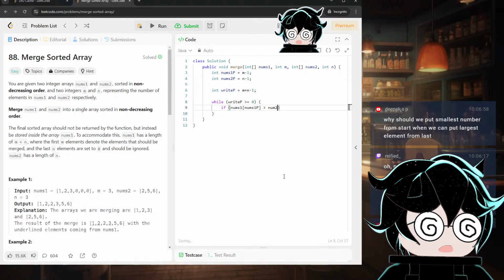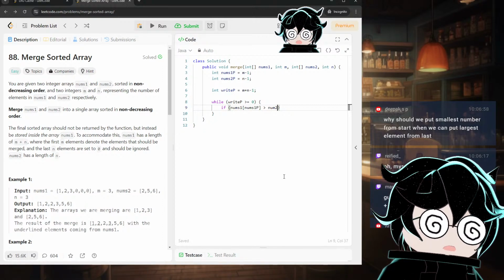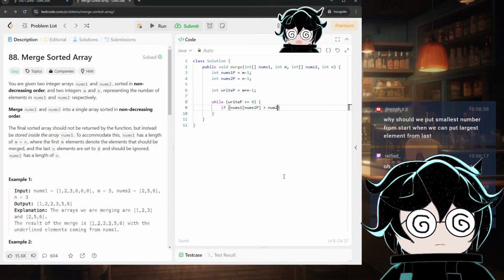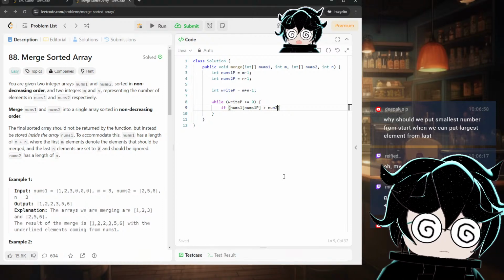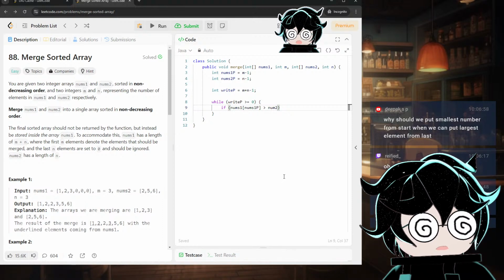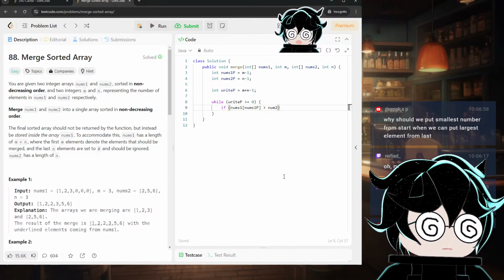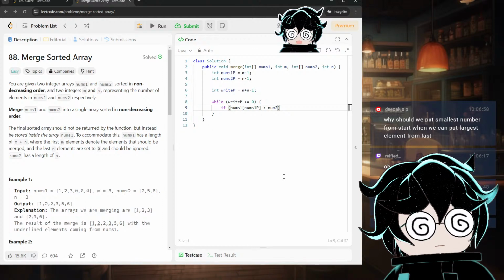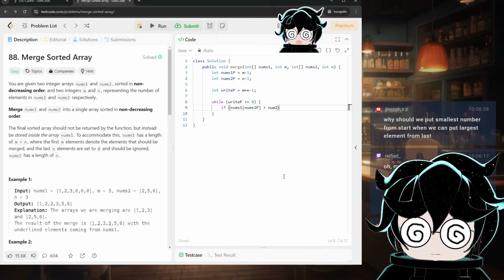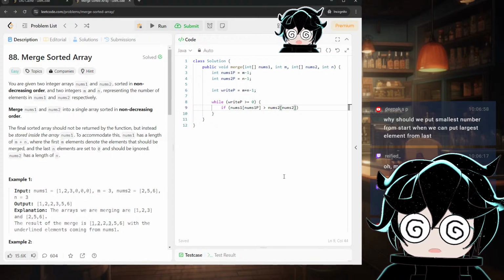Why should we put the smallest number from start when we can put the largest element from last? Yeah, I see what you're saying. If we start putting the smallest number, we overlap our existing numbers, right? But how do we know that if we put it from the largest, we don't overlap? We don't overwrite what we want to read, you know? That's kind of what I'm worried about. Is greater than nums2 pointer.